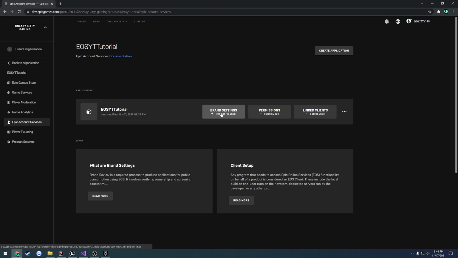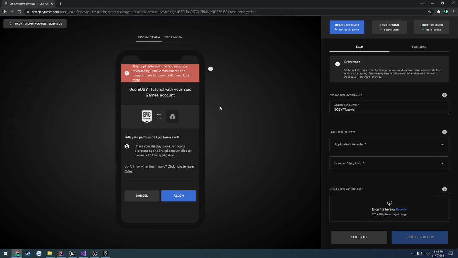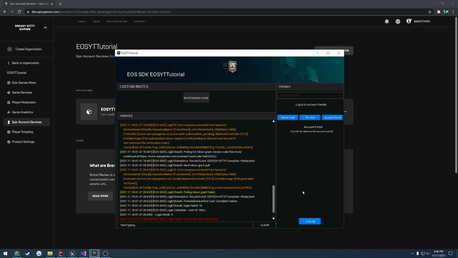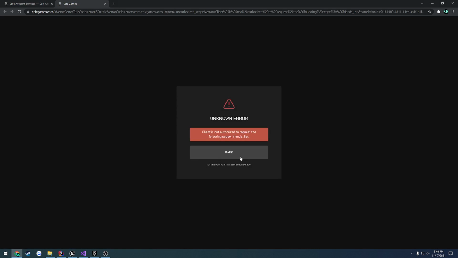Then brand settings, for now, ignore it, doesn't matter. So that's it. It just doesn't matter. And then once you hit login again, you should be at where I'm at right here. So you should get this unknown error.